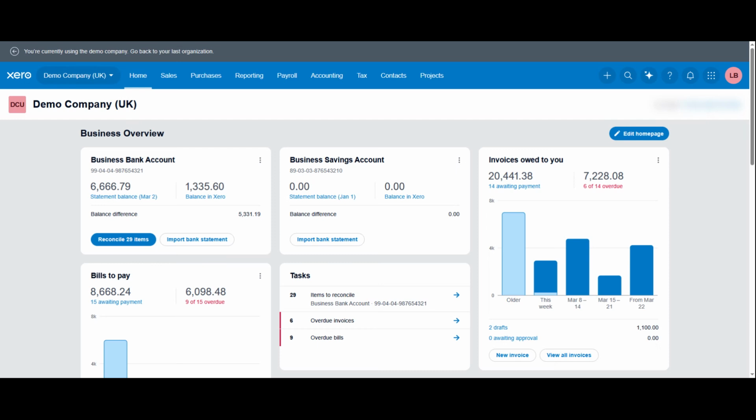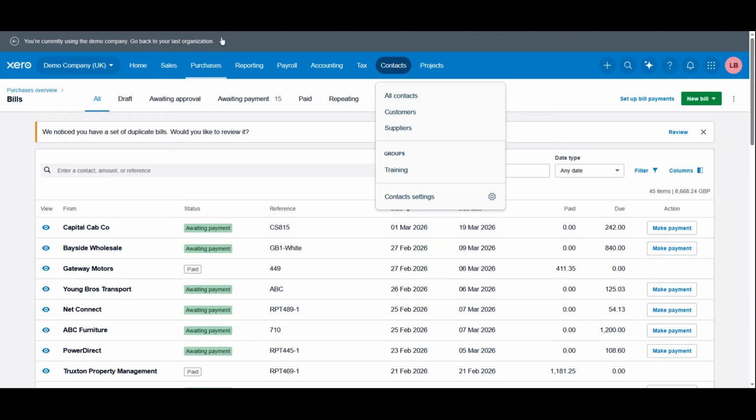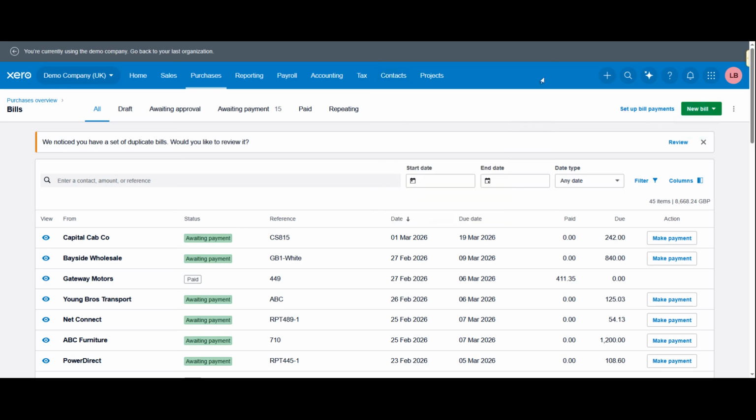Let's jump right in. First, log into your Xero account and make sure you're on the main dashboard. From here, go to the top menu and click on Business. In the drop-down menu, select Bills to Pay. This is where you manage supplier bills inside Xero. Once you're on the Bills to Pay screen, look for the green New Bill button and click it. This is the key step that allows Xero to recognize a contact as a supplier.